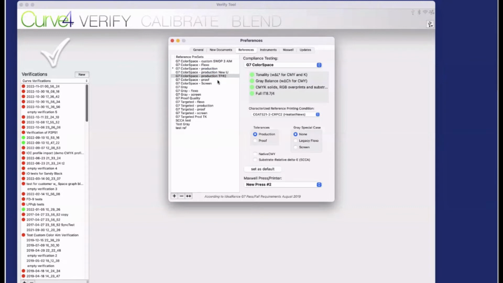This is not going to be the only way that you can connect things, but this is the simplest way to do it. And so if you have set up Curve for a customer, for instance, or a less experienced user, you can set up some references here and associate Maxwell presses with them, and then it's off to the races. If you have a single reference you want to use for multiple presses, you can simply duplicate it here in Curve and then associate a different press with it.